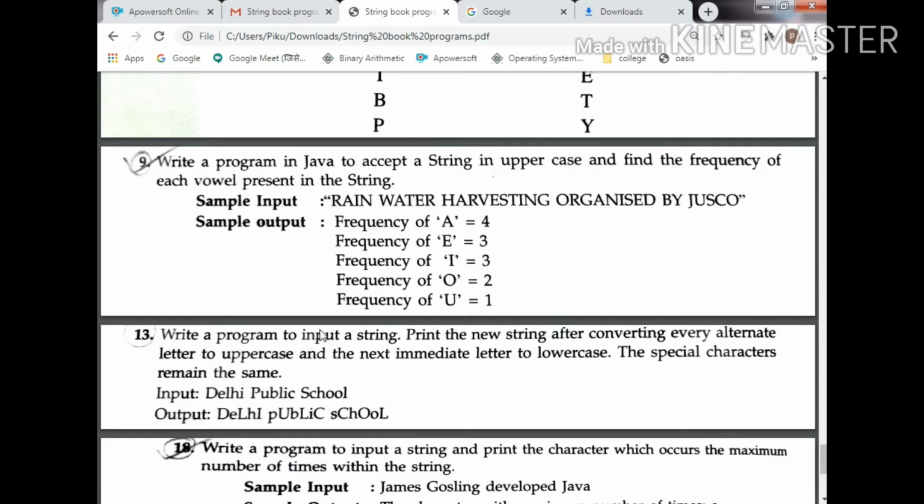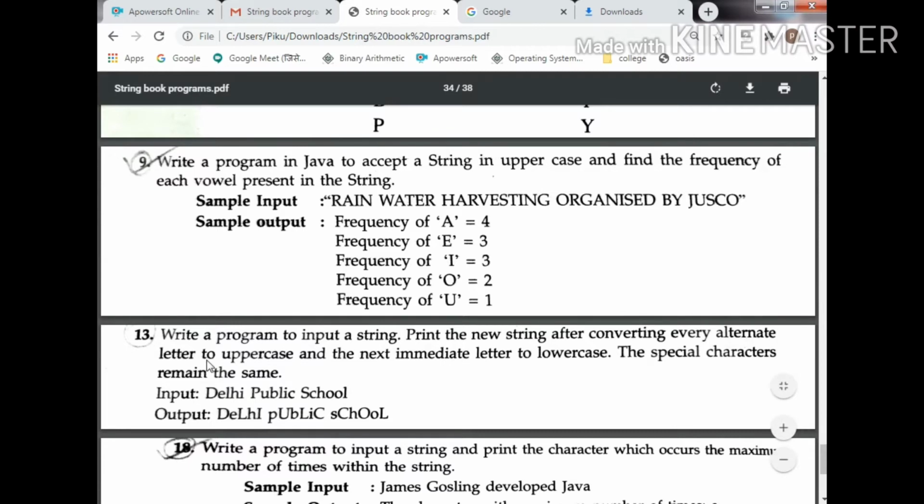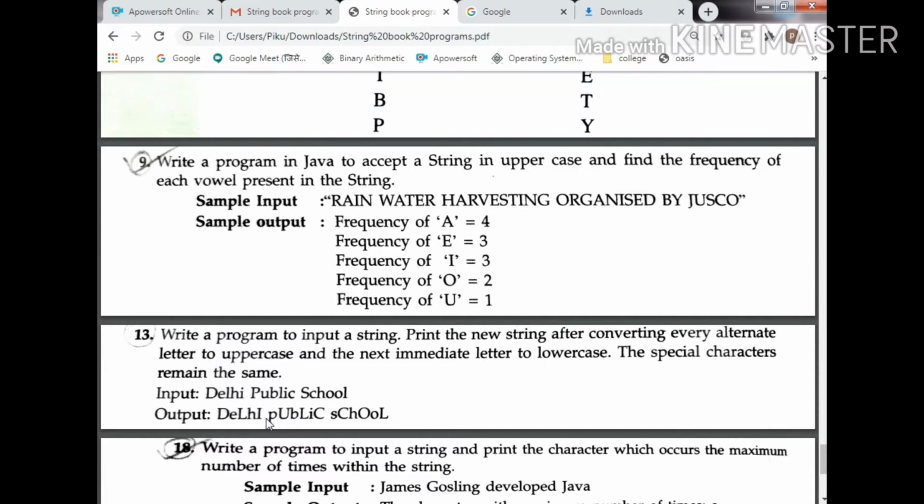That is, write a program to input a string and print the new string after converting every alternate letter to uppercase and the next immediate letter to lowercase. The special characters remain the same. Delhi Public School: the first letter of each word is capital, but now in the output one is capital, one smaller, one is capital, one smaller, and special characters and digits, if there are digits, all remain the same.